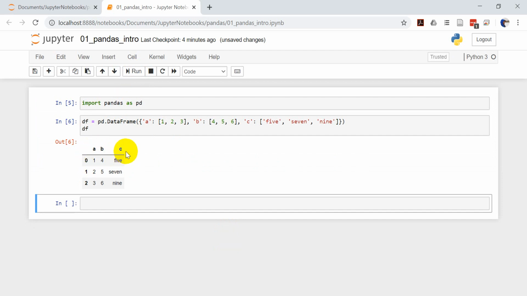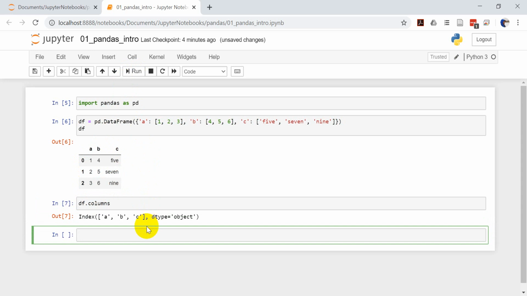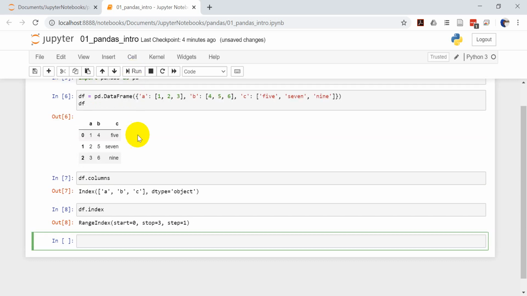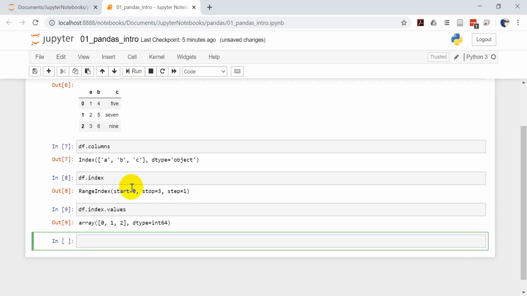And in my data frame, I have these columns and I have these index values. And so what I can do is that if I do a df.columns, that will print out all my column names. So let's click run. And I should be able to do df.index, and that should print out a list of my index. And so you can see it's a range index. It starts at 0, it stops at 3, and it has a step of 1. And if I do df.index.values and hit run here, you can see it prints out an array with those index values.